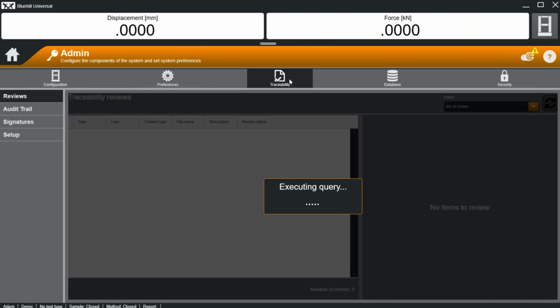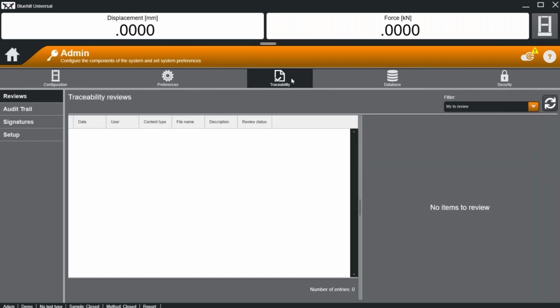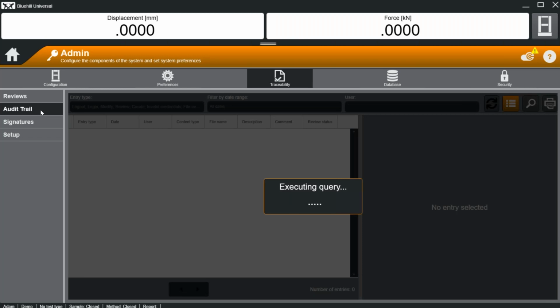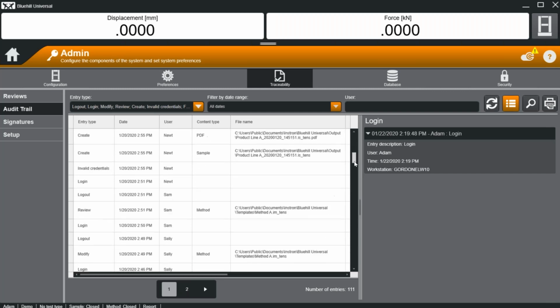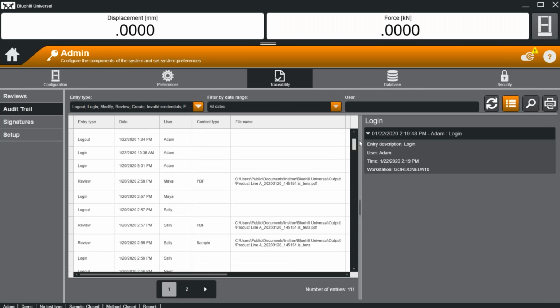While I'm logged in as Adam, the administrator, let's take a look at the traceability page. Right now there are no reviews in the system. Reviews, again, are where you would sign off as a secondary or tertiary approver. Let's take a look at the audit trail. There should be a lot there. Okay, I only have 111 entries, so you would expect there to be a lot more. This shows all of the activity on the system.